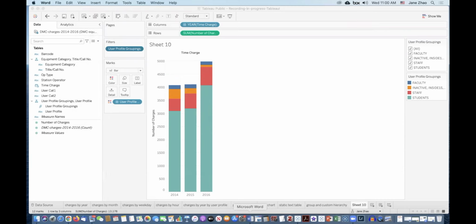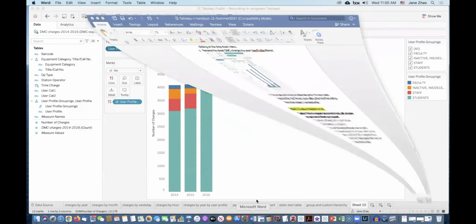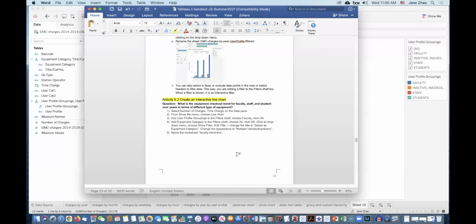Next, we will create an interactive line chart. The activity is on page 23 on the handout. The question is, what is the equipment checkout trend for faculty, staff, and student over years in terms of different type of equipment? So we are going to create 3 line charts. A line chart for faculty, a line chart for staff, and a line chart for student respectively.